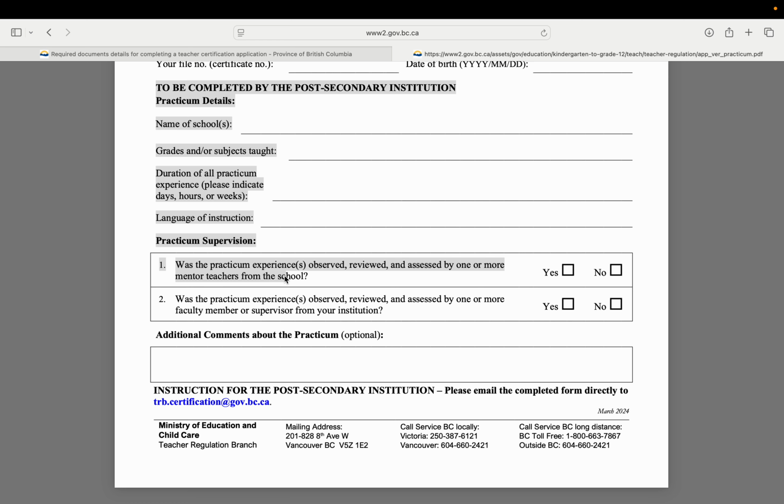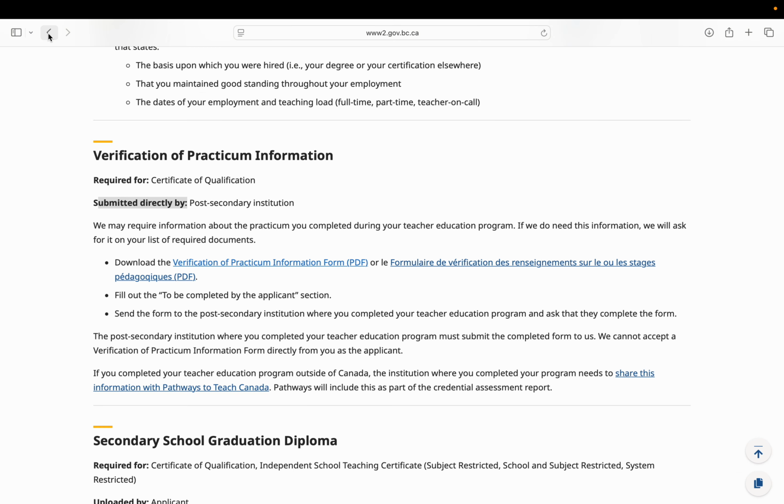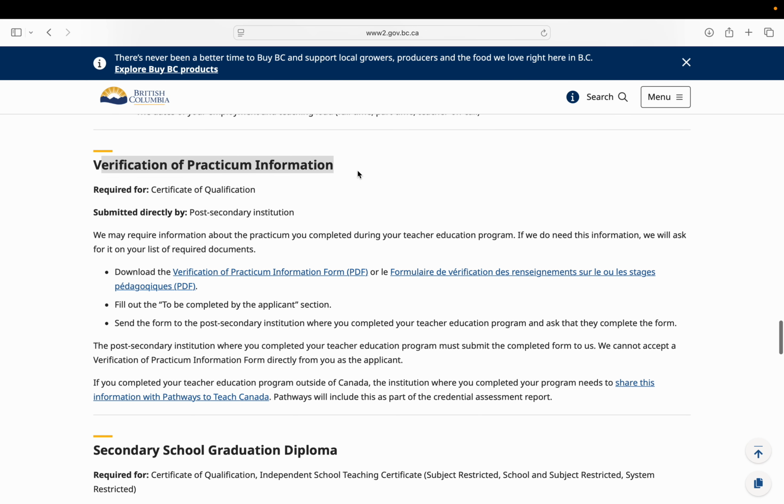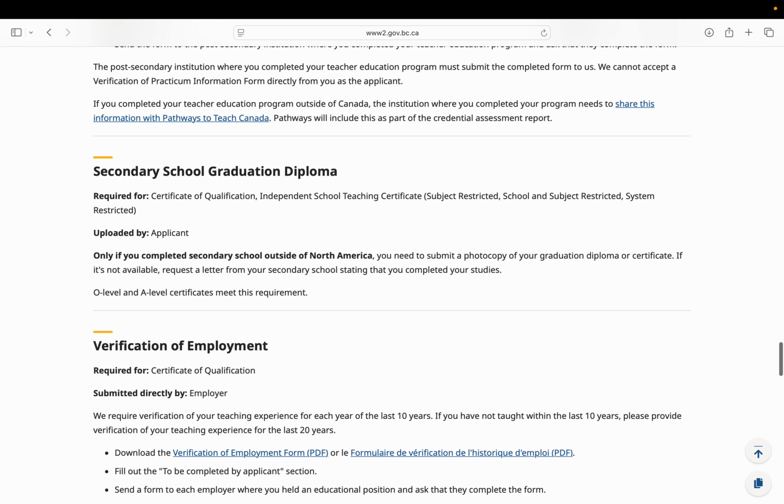post secondary institution wherever you taught it, and make sure they complete this form and send it directly to trb.certification@government.bc.ca. As I mentioned, let them know to write down your full name and your license number in the subject area as well. So this is verification of practicum information. They ask here what subject you taught during your practicum, in which grade, how was the experience and all.